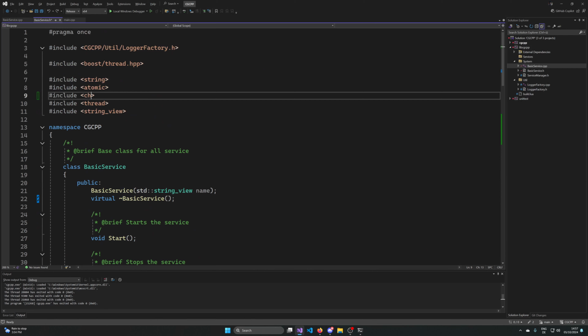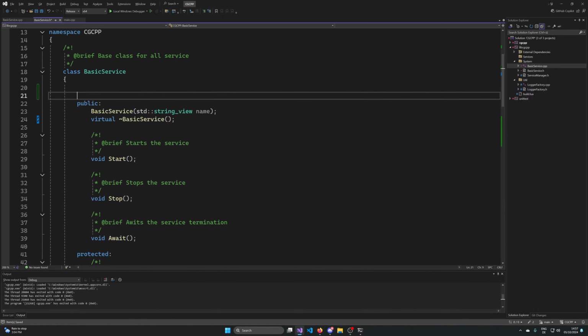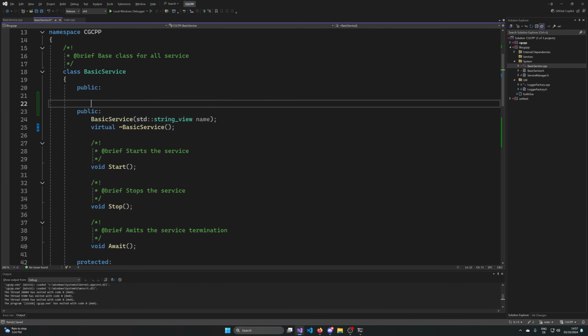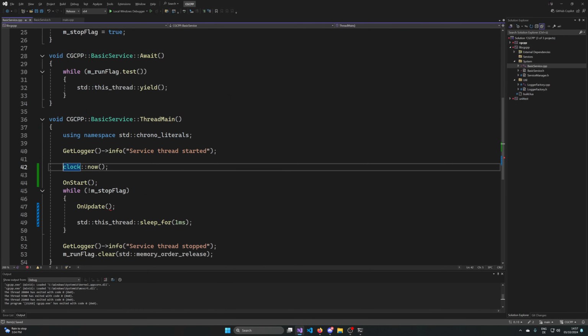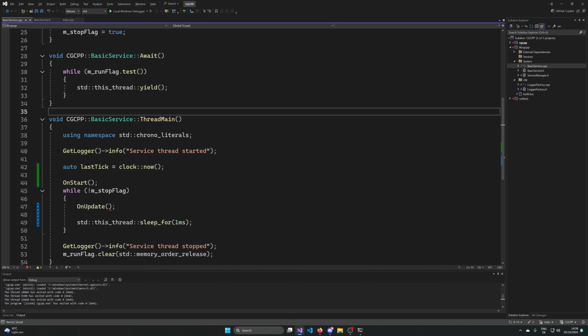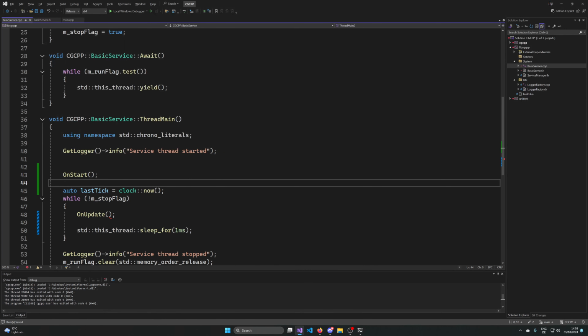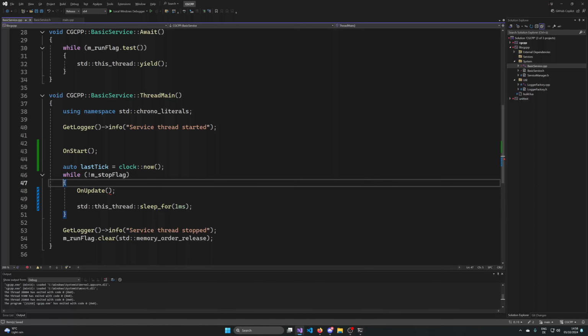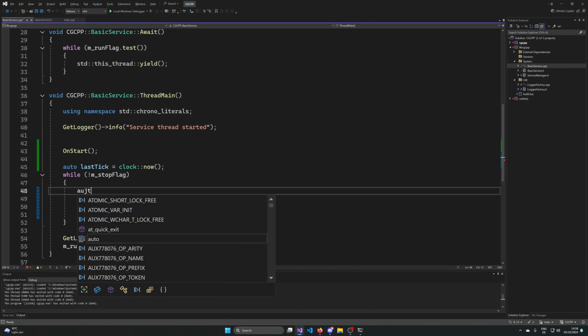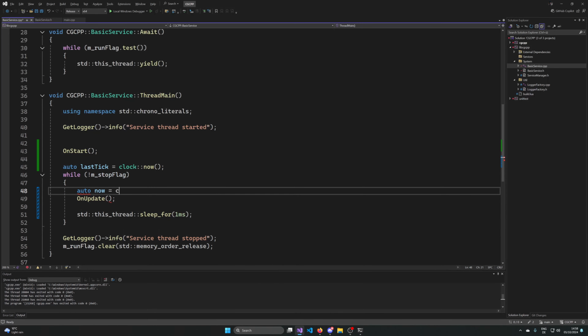I think we don't have chrono currently. Now we have chrono, and what I want to do is make a using clock equals to that, so that we have the clock defined here, and then we can just do clock now, and then we say auto last tick equals now. Okay, let's make it like that so that the start does not be taken into account.